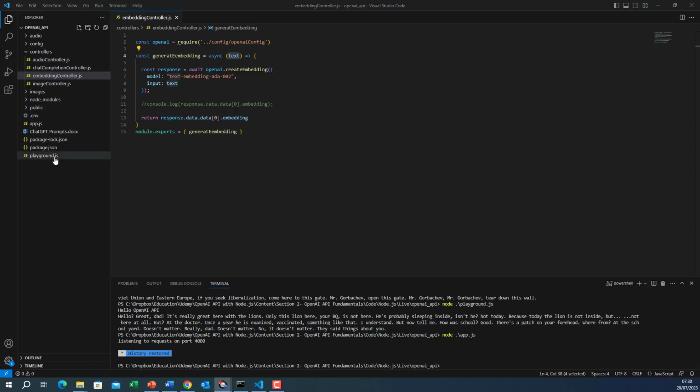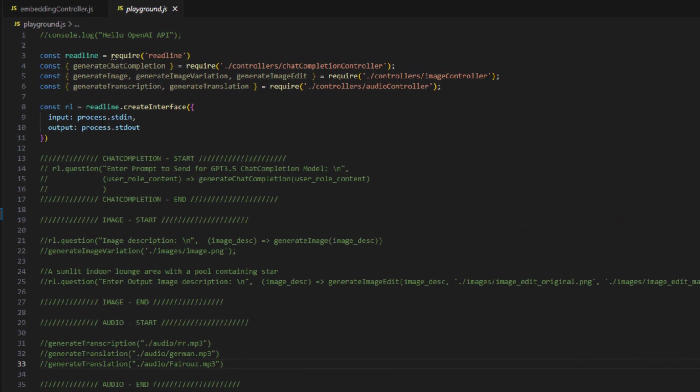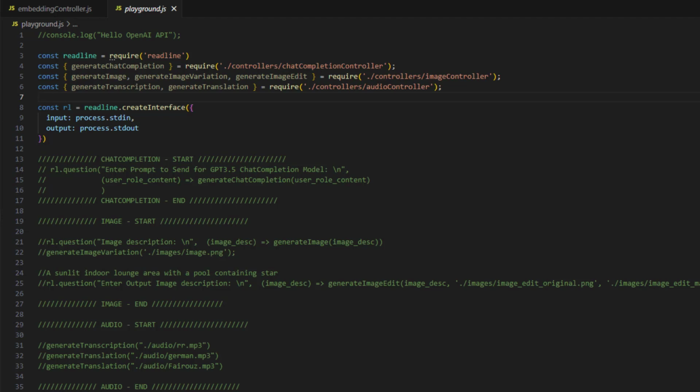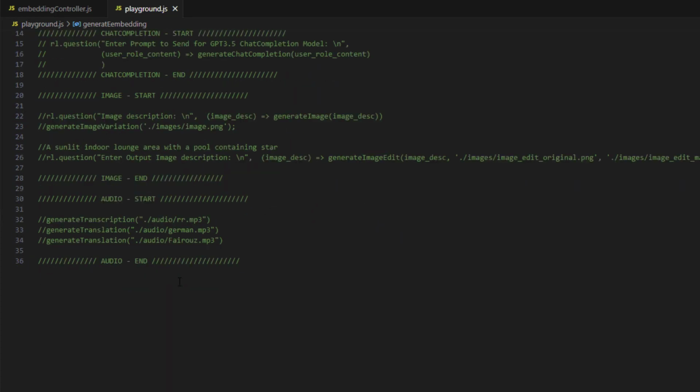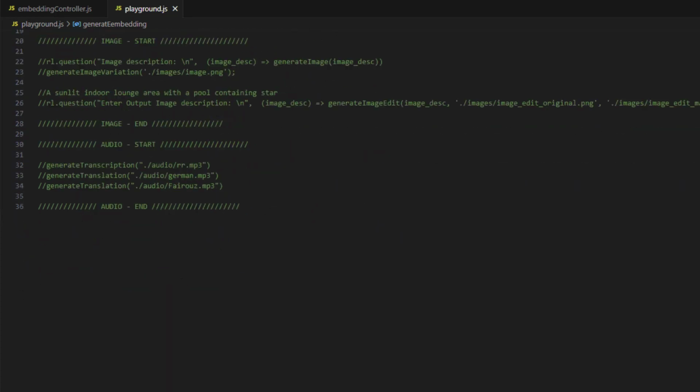Okay, so I'll go to playground, and at the top here I will add an import for this new controller. So that's this new controller. Cosine similarity we still didn't define, so I'll change it here. Then at the end we add a new comment section for embedding. Now let's make the call to this function that we imported. RL read line question. We are asking the user to enter text to embed. Then we will pass a function that will be called then.